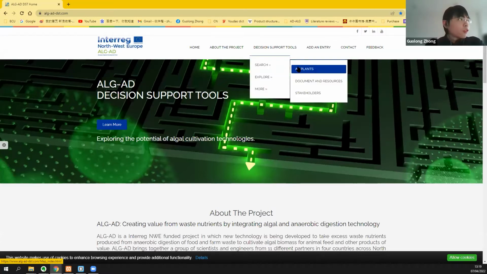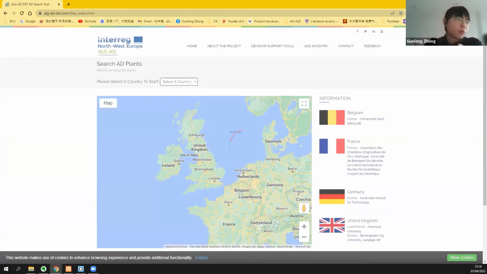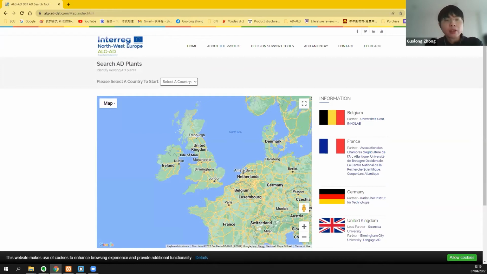First is the AD plant search tool. In this project, we have partners from Belgium, France, Germany, and UK, and we have collected 80 plants' information from these 4 countries in Northwest Europe, and we put them in a GIS map. So you can start with a country that you would like to select. For example, I'm going to start with UK.